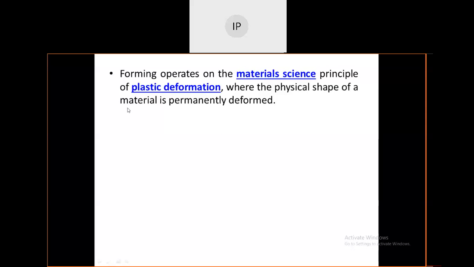Where the physical shape of a material is permanently deformed. So once you apply force or pressure externally on that object, it will take some shape. It is not possible to regain its original shape, and that we call plastic deformation. Is there any doubt in the understanding of the metal forming definition?